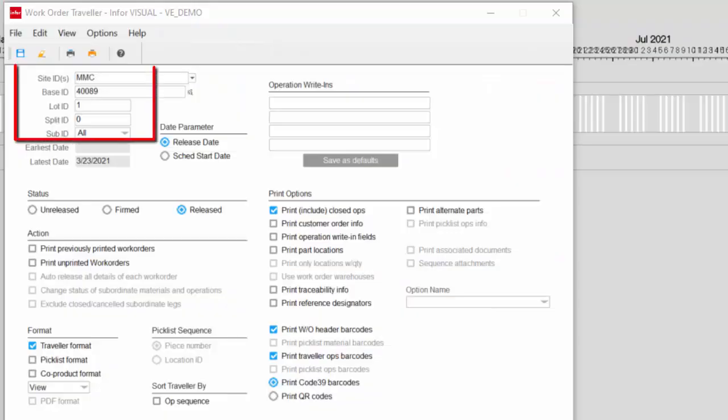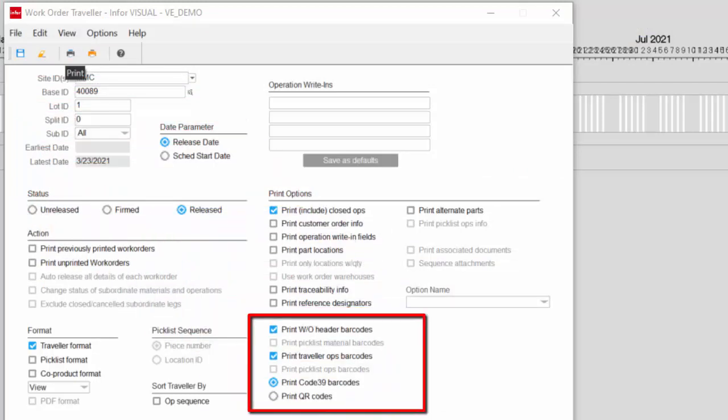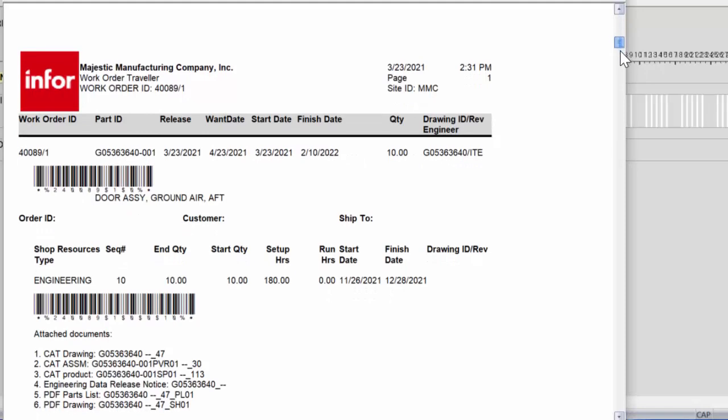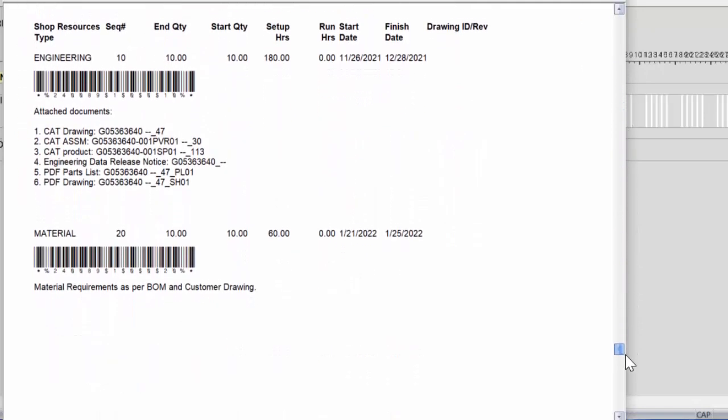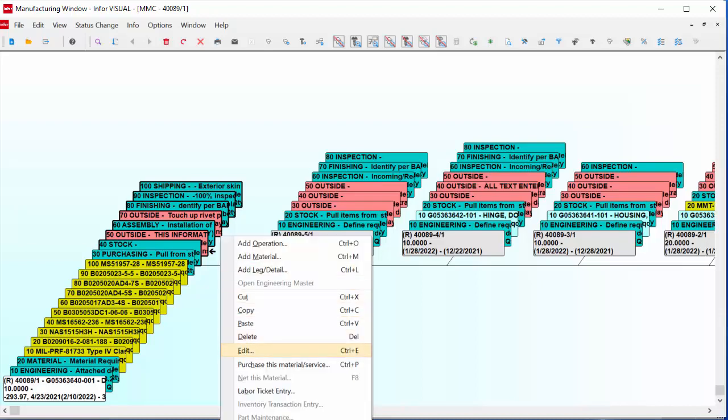Here you can see my work order appears in the top portion of the window. I could also do it for multiple work orders. I'm going to go down to the bottom right hand side and select the barcodes, or it could be QR codes. And so here's an example of the work order traveler with the codes being presented. Now I'm going to go back to the manufacturing window and we'll talk about purchasing either a service or materials.